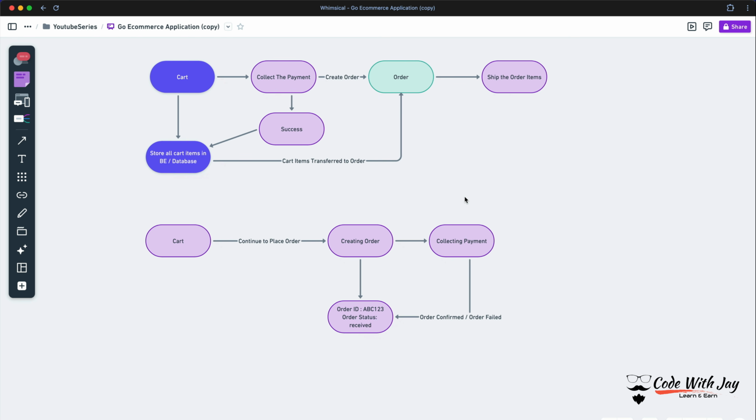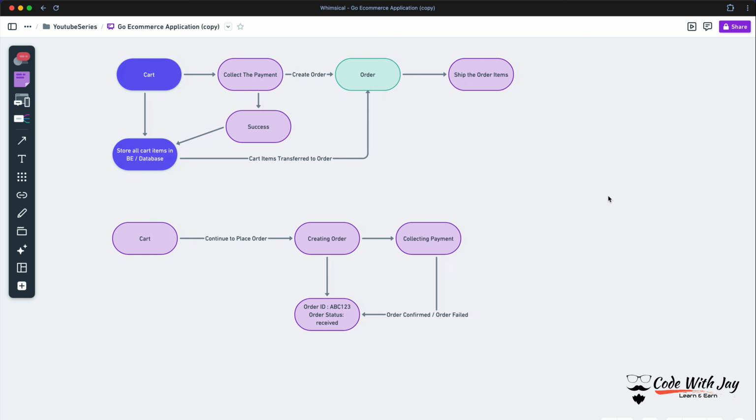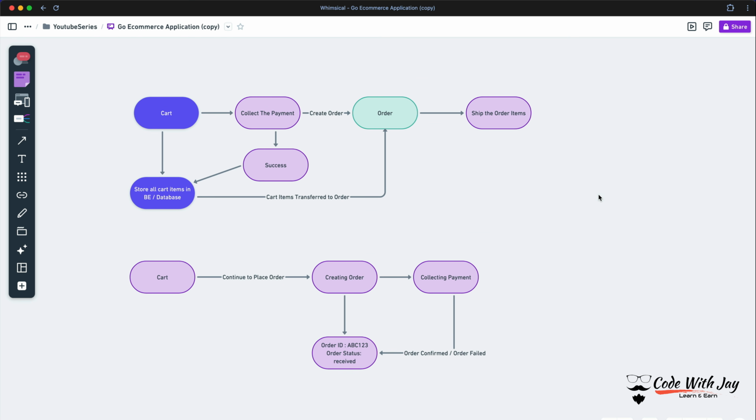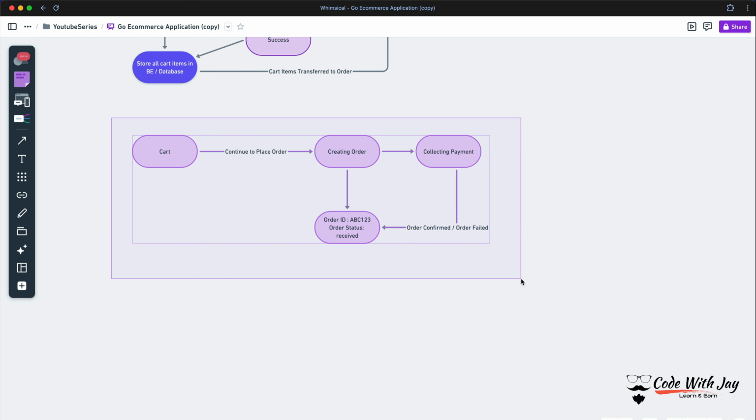Before jumping into the hybrid model, you need to understand what models we follow to create the order and the cart, right? So why are these two approaches needed, right? So first of all, let's try to understand one by one, right? First, we are going to discuss this one.